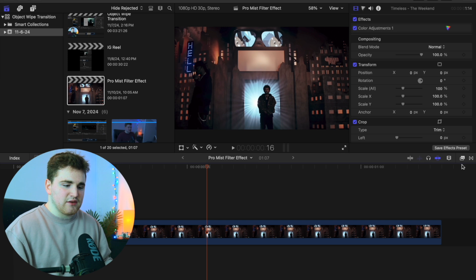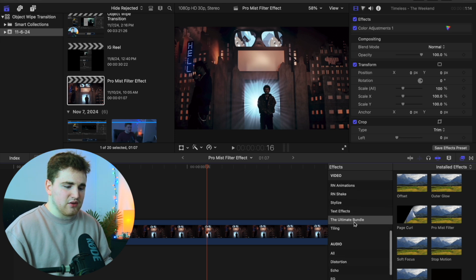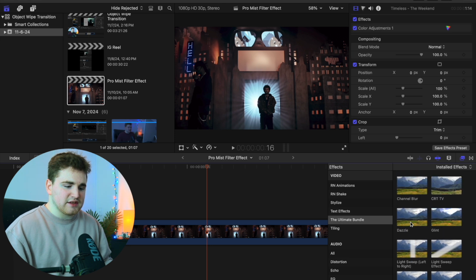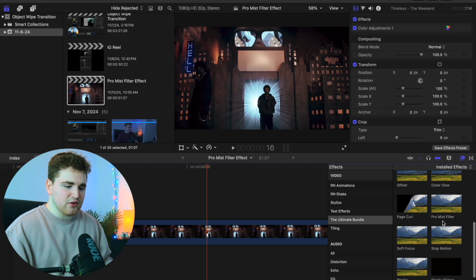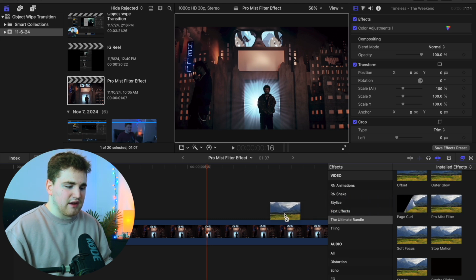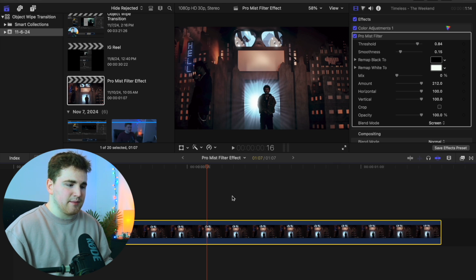So head over to the Effects panel and find the category The Ultimate Bundle. You're basically just going to keep scrolling down until you find it. Once you're on the Ultimate Bundle, we can scroll through, and here are all the effects included in this bundle. But in this example, we're going to be using the Pro Miss filter effect. Simply apply the effect onto the clip, and as you see, nothing really happens to this clip. That's because we have to adjust the threshold slider.